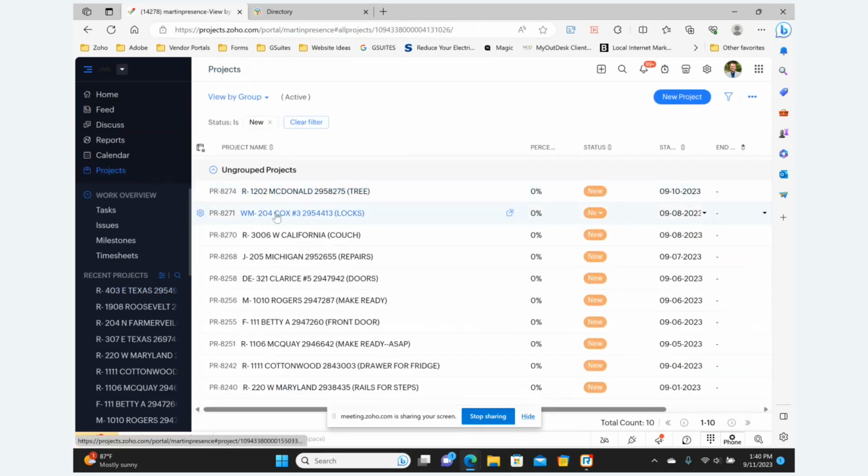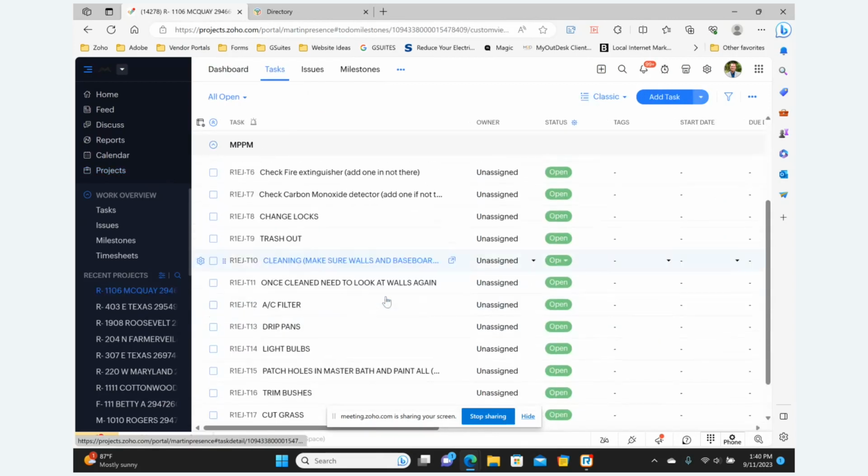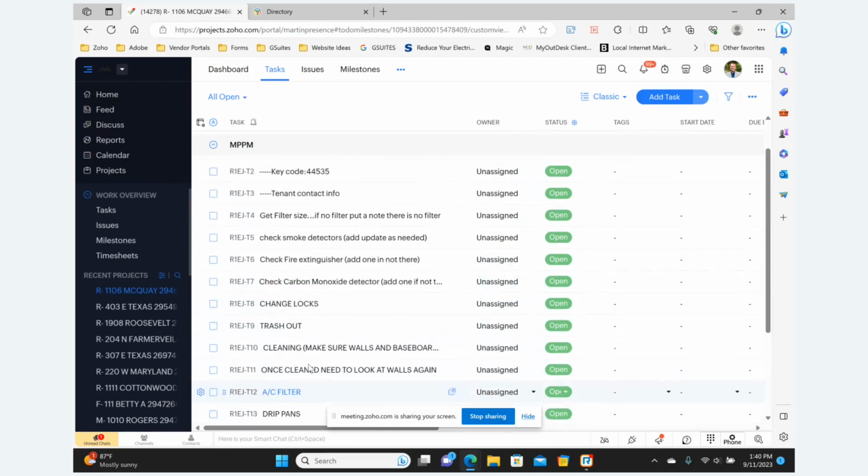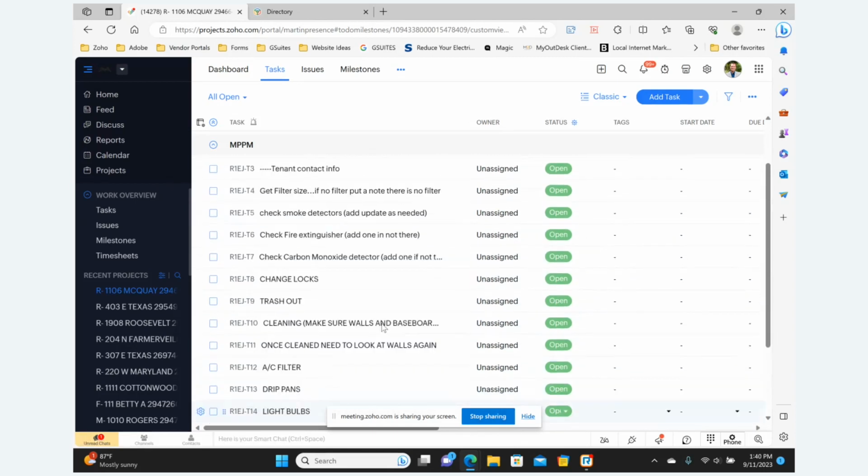Now I'm going to go to something like this make ready here, McQuay. You can click on it and see what all is here. Oh, we've got trash out, all kinds of stuff here. Trim bushes, cut grass. And if you have any questions, you can look it over and see what all needs to be done.